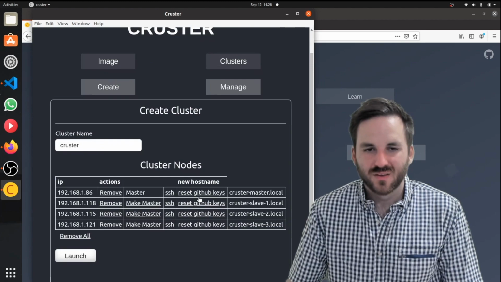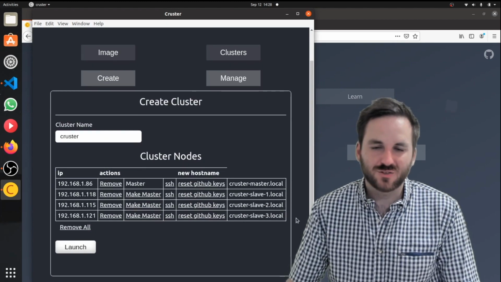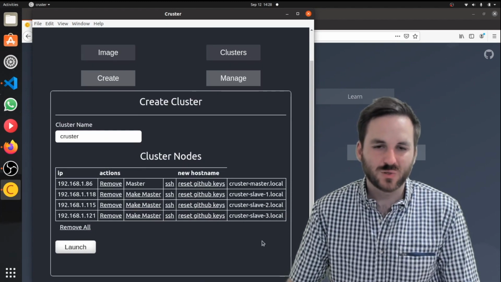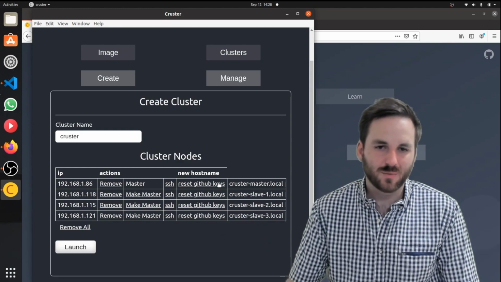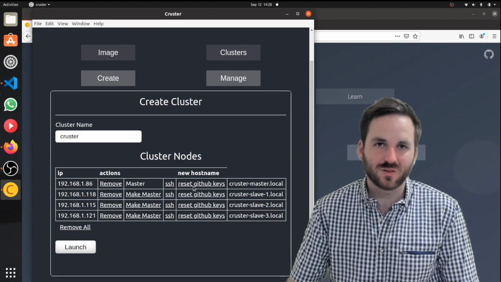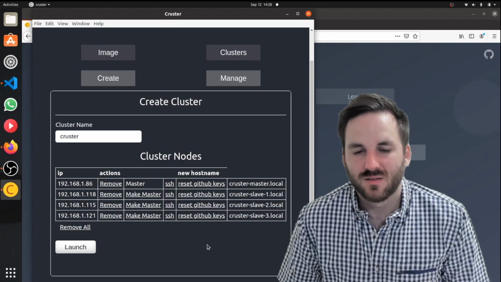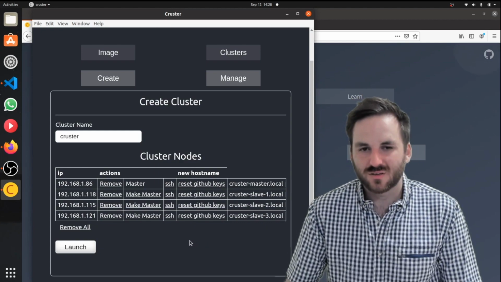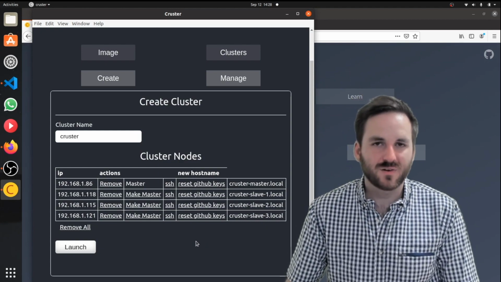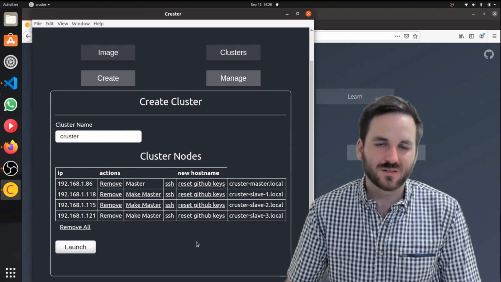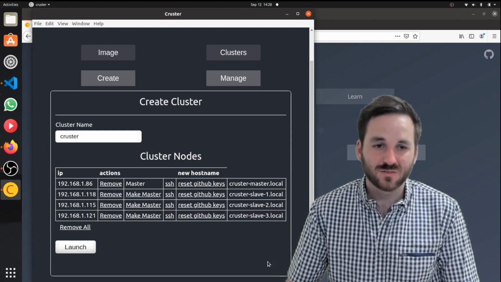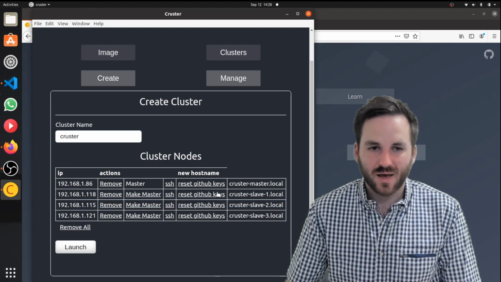That just makes it easier in case you have to reinstall your OS or you switch computers. You can always keep the public keys on your Raspberry Pis in sync with your GitHub public keys. And that just makes it a little easier, and the objective is for you never to have to hook up a keyboard and monitor into your Raspberry Pi, so you can just manage everything from this one app.